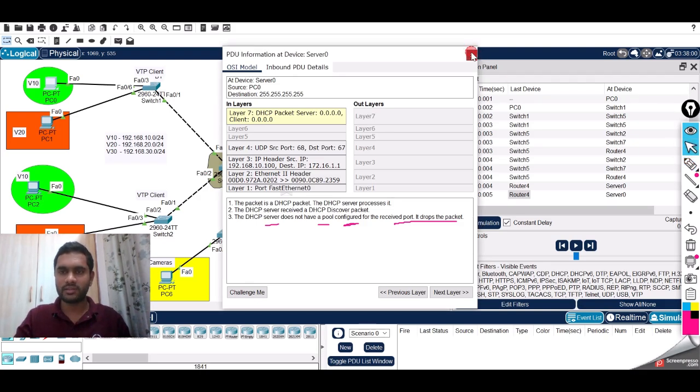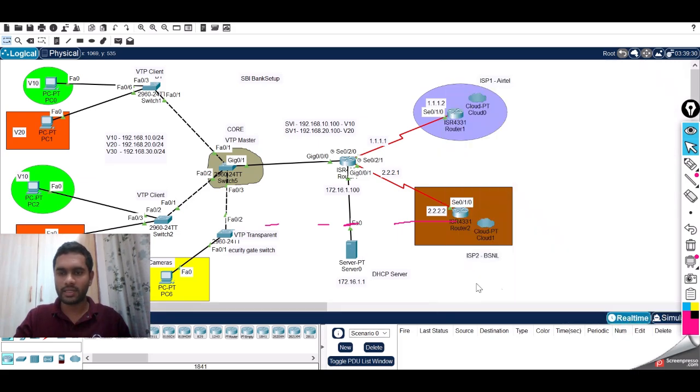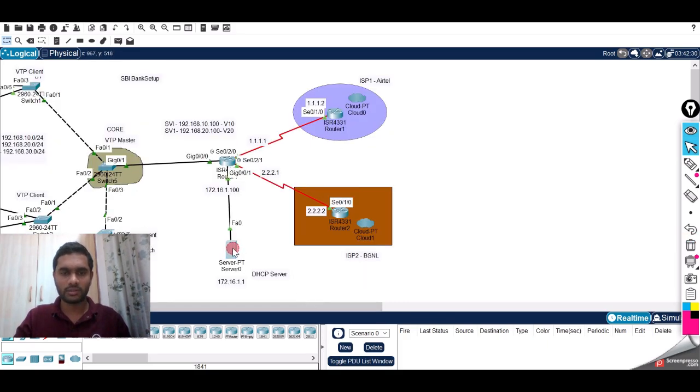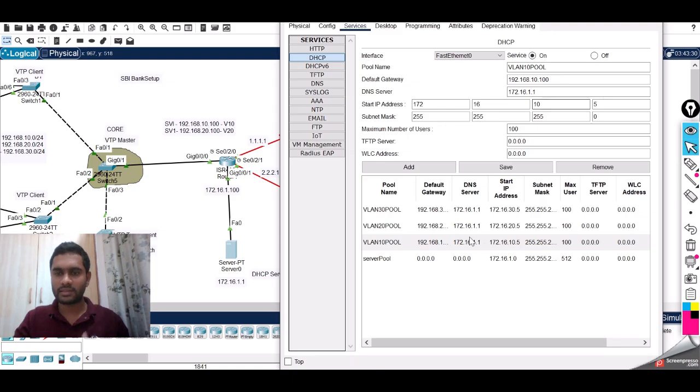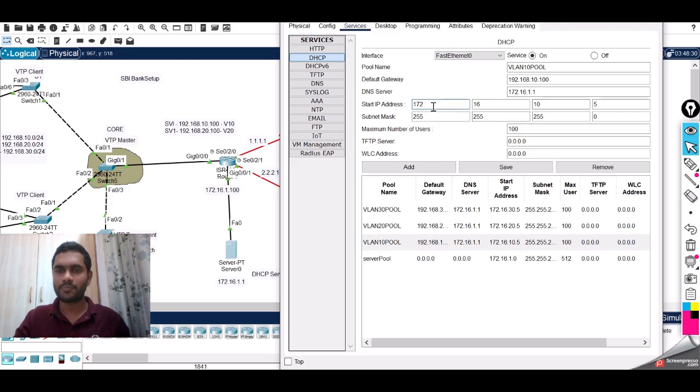Let's see exactly what's going on in the pool. I'll come back to real time so that the packet capture will stop. Let's concentrate on the DHCP server. Let's go to the DHCP server and cross verify our pools. Okay, we have all the pools created. VLAN 10 pool, default gateway, okay, DNS server. Okay, so here the IP address is wrong.